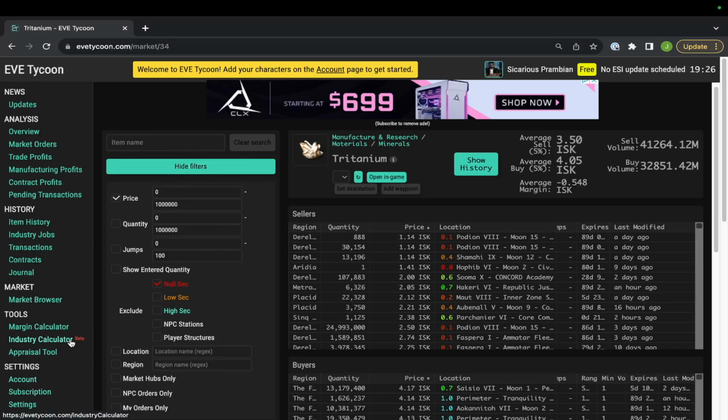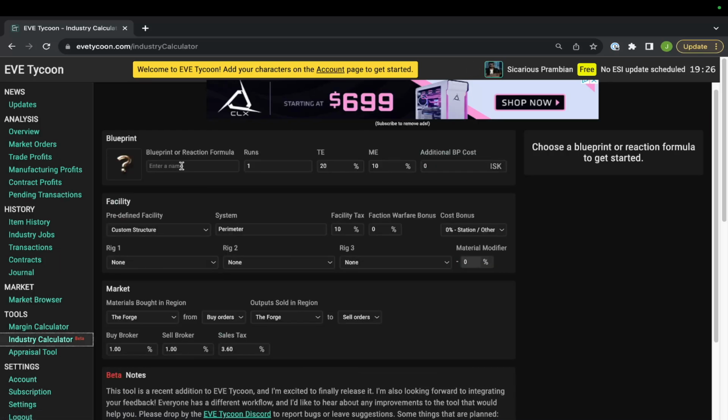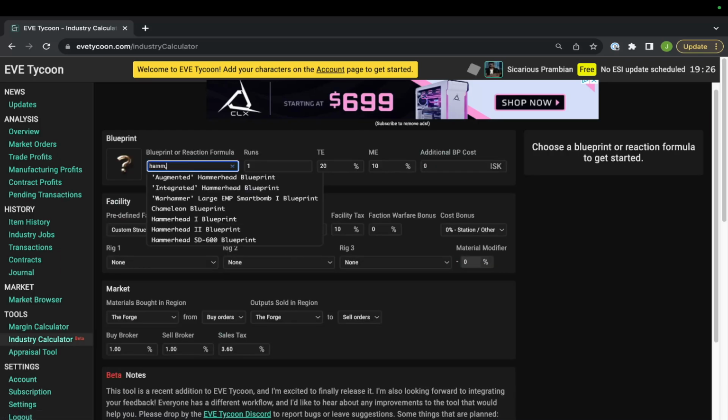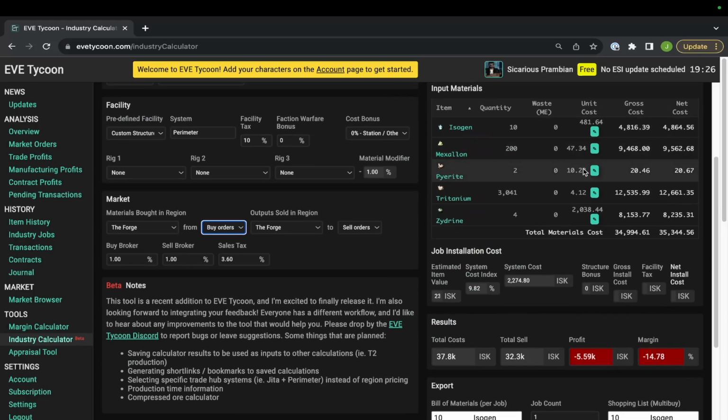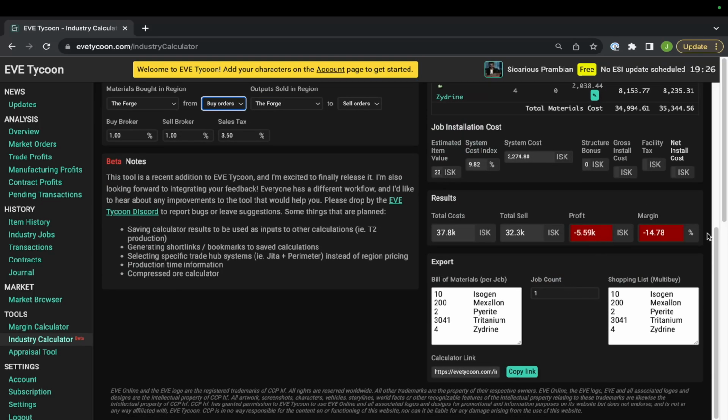What's also cool is there is an industry calculator. So say you want to build some Hammerheads, you can type in all your parameters, your structure, your rigs, where you bought the materials from, if you bought them from sell or buy orders. It'll pop out everything you want, show you your profit and your margin.